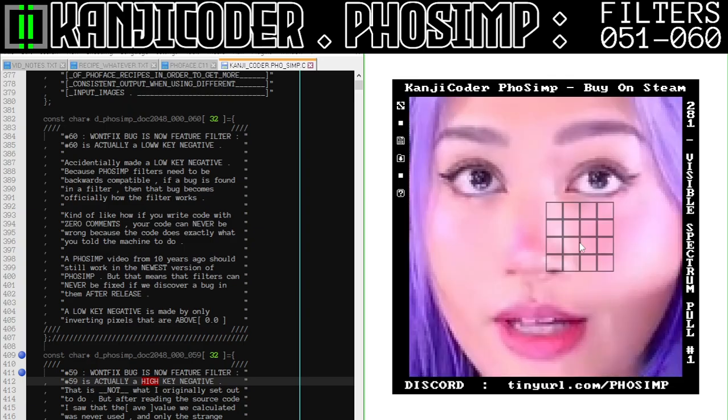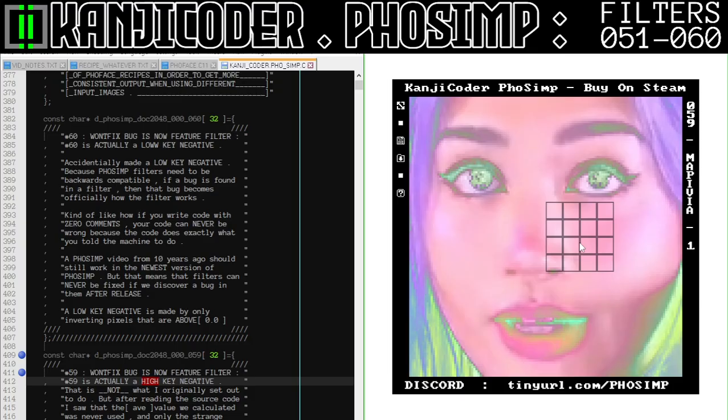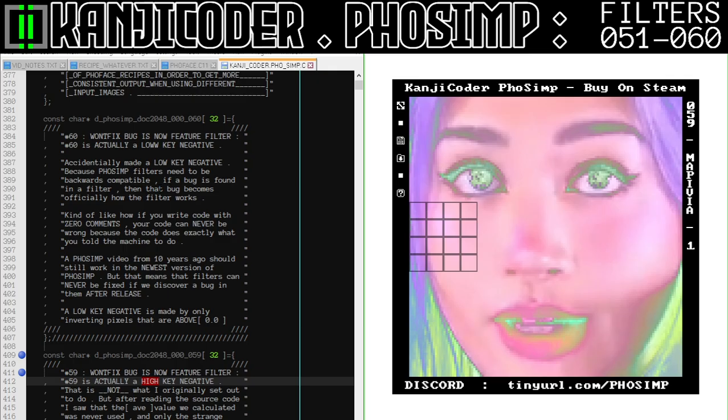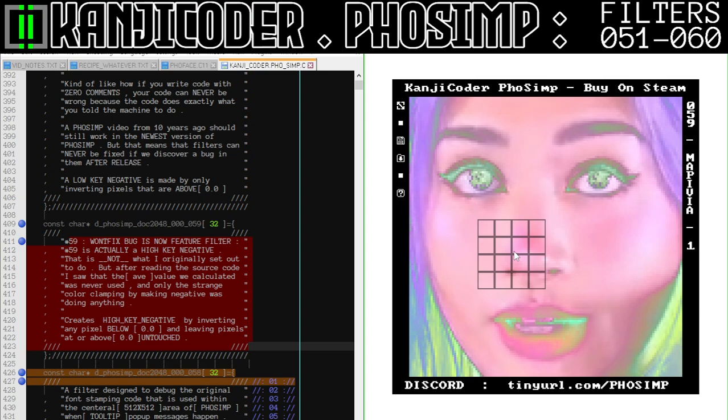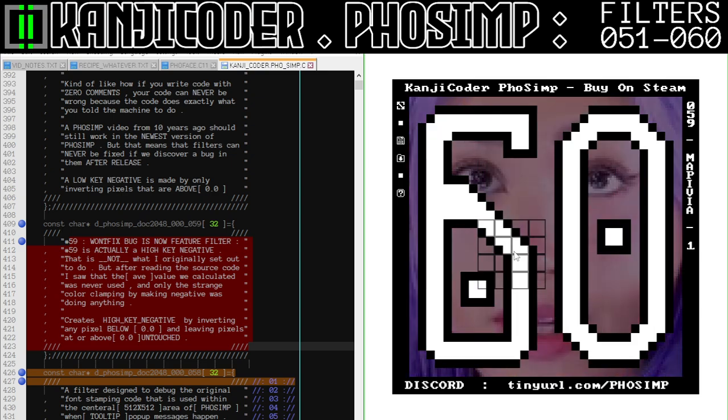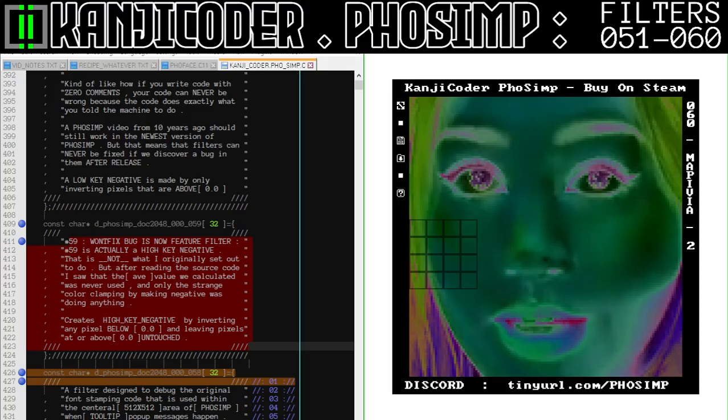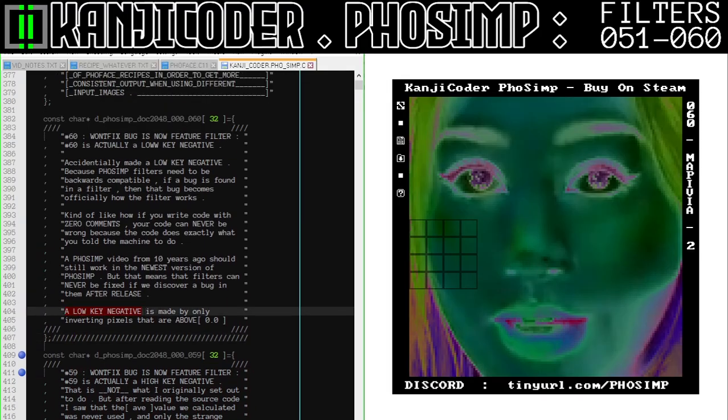So 59. 59 is definitely high key, right? Because it's bright. And if you look at 59 here, this says that it is a high key negative. Okay, high key negative, so that's good. So that means that 60 should say that it's a low key negative. 60 indeed is low key. We see low key here. We see low key here. So yeah, low key. We mentioned that it's low key and high key negative.